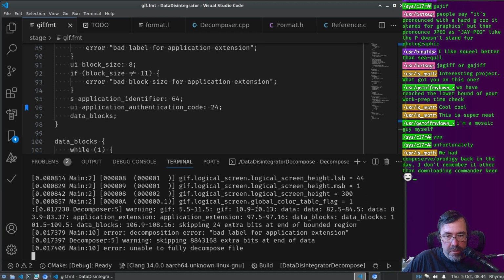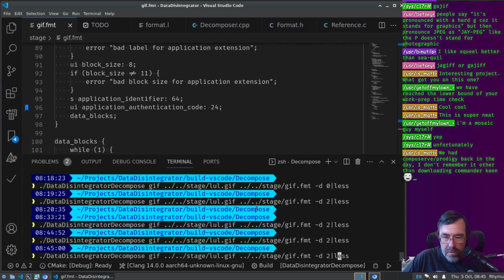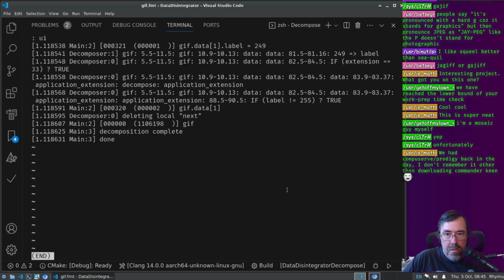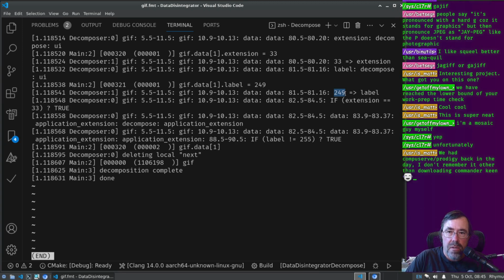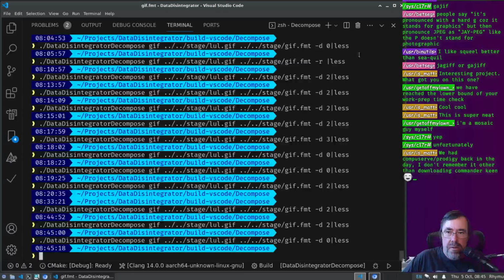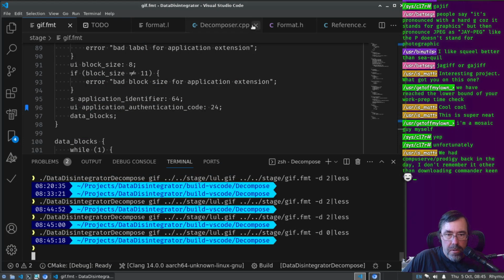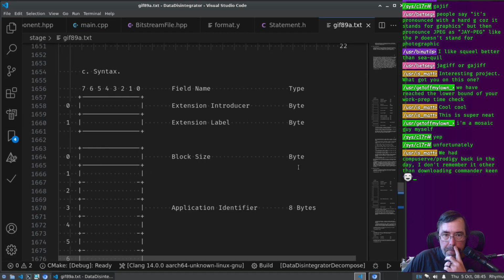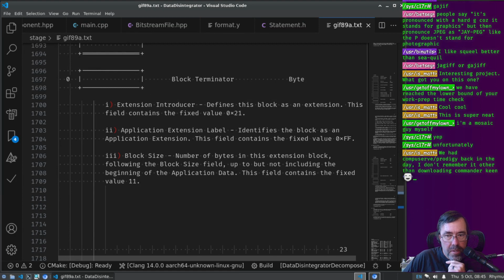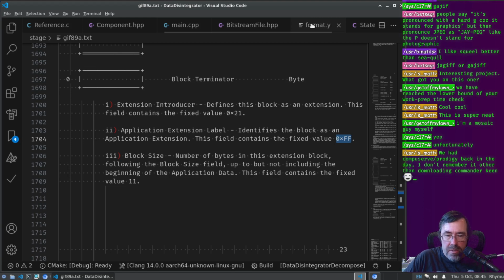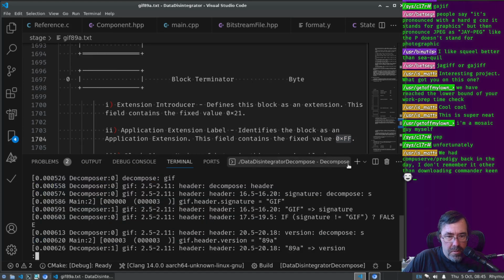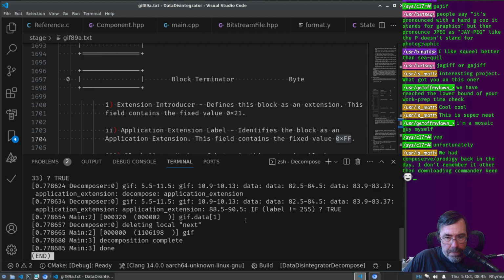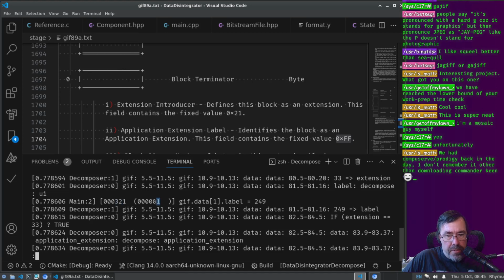Bad label for application extension. What's the application extension? Application, the label's 249. Huh. Did I mess that up? What's the spec say? That extension label, FF, right? So what is it actually in the file? At offset, we're off by a bit. How did that happen?